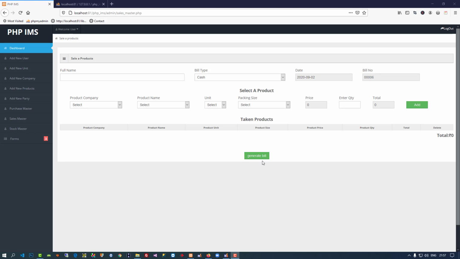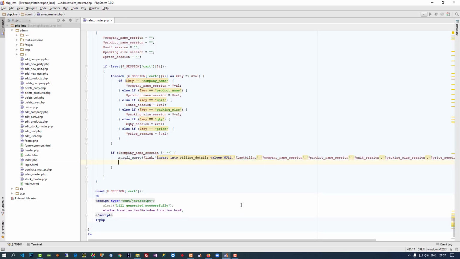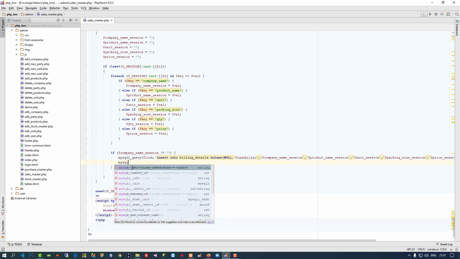Hello friends, so last time we generated the bill, but we forgot one thing. When we are going to generate the bill, at that time we need to decrease the stock. So for that we need to write one update query inside this sales master form. After this insert query you need to write an update query. So I am going to write it here.